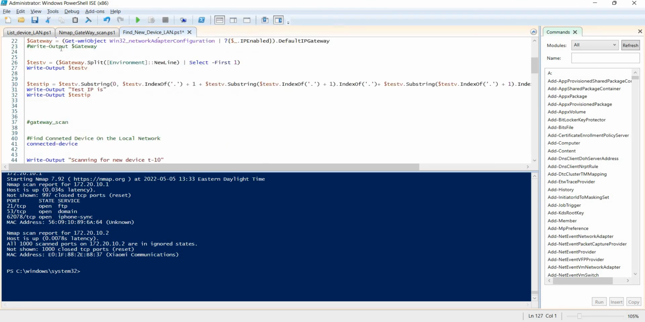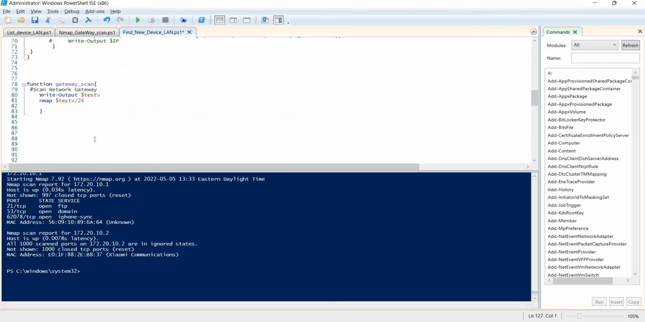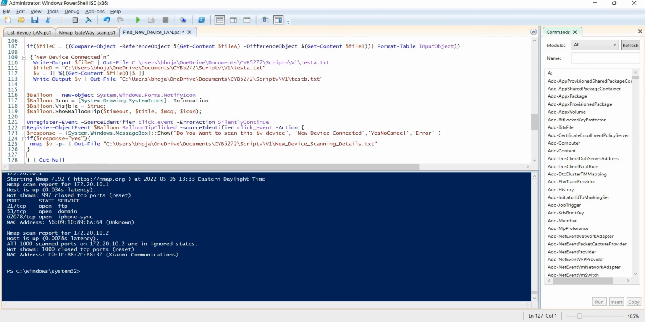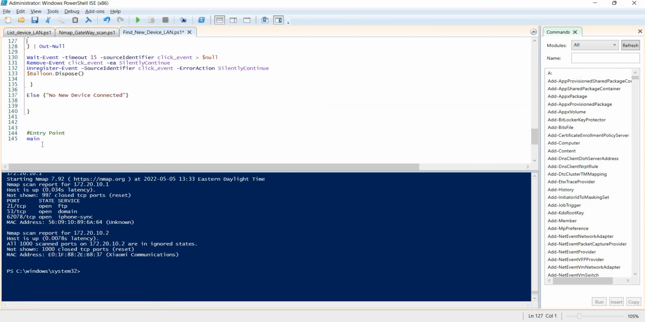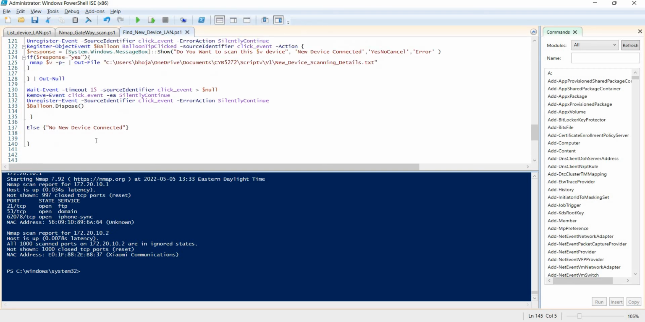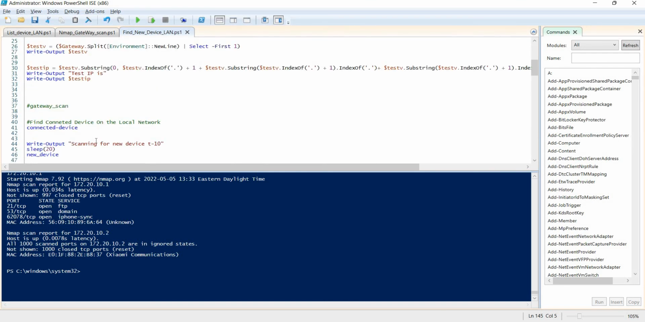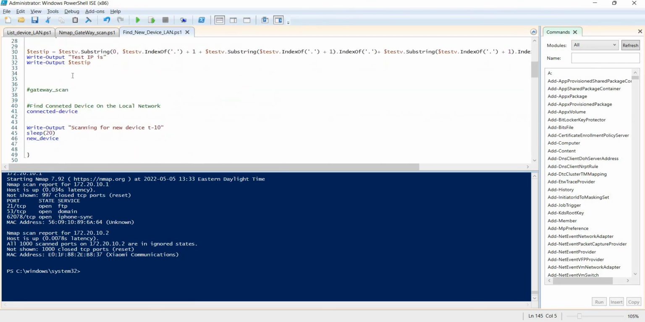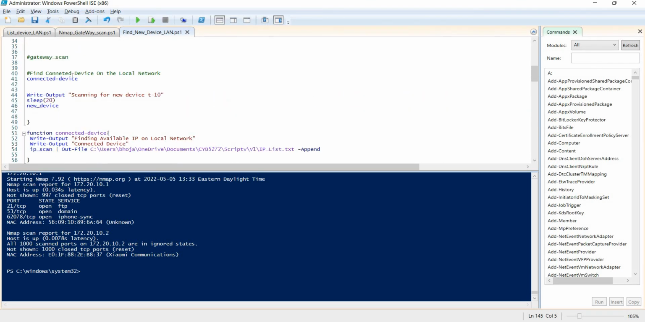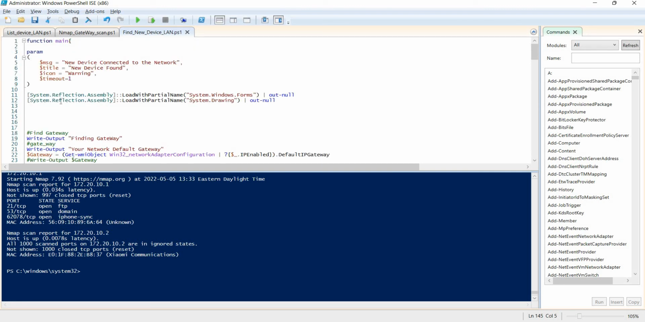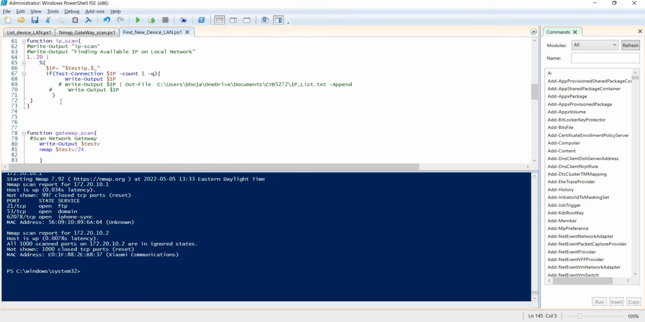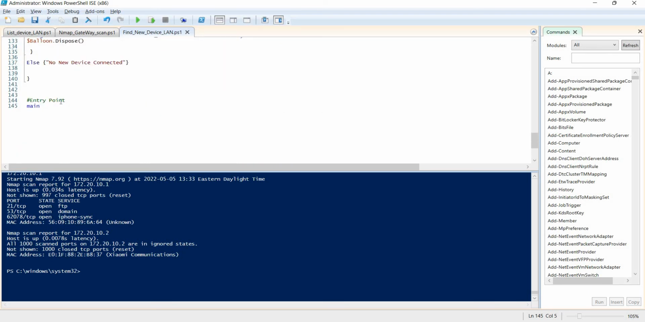So this is our main function. This is our connected device function, gateway scan, new device function. As we know, this is a scripting language, but we are using it as a programming structure. So for that, first we created the main function, then every other function, and we are using them, but we have to give it the entry point. So this is our entry point.